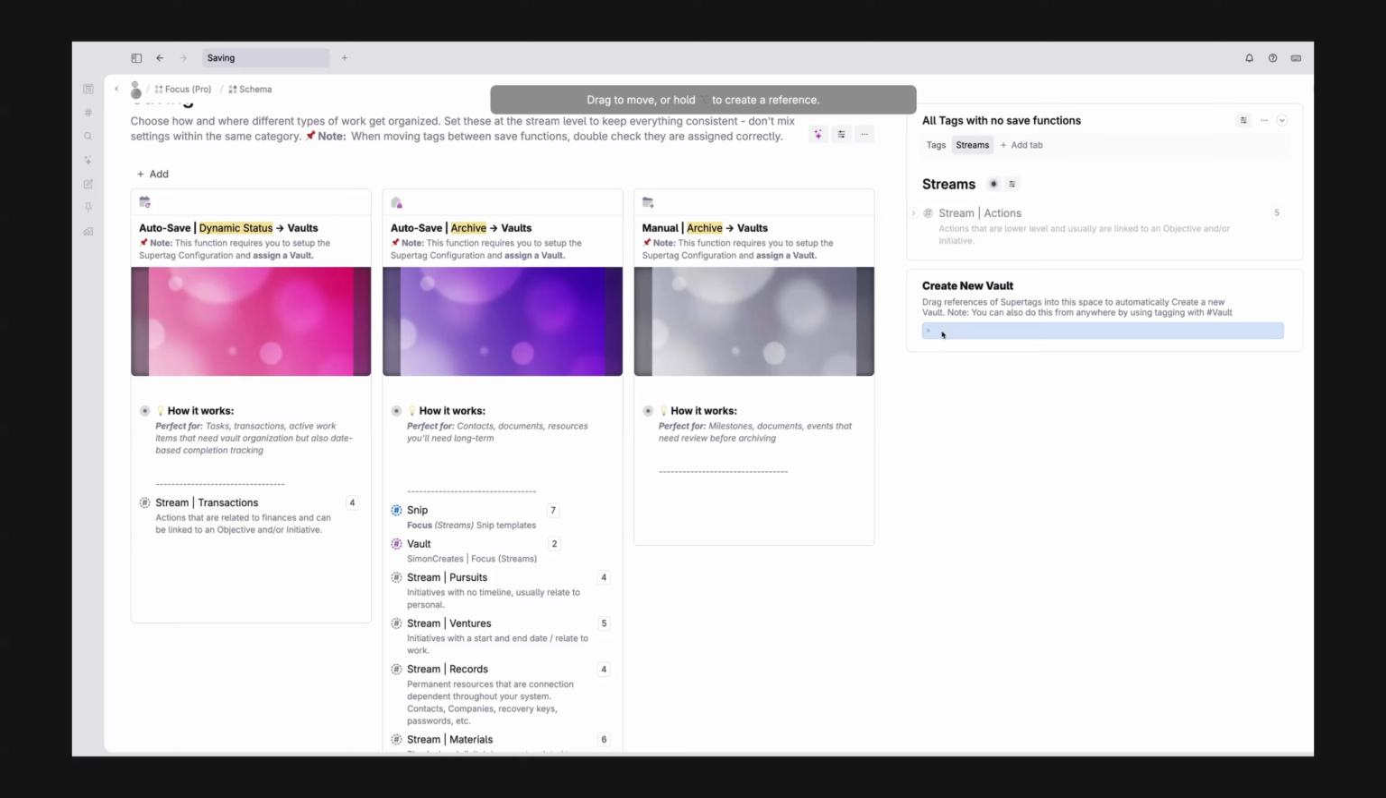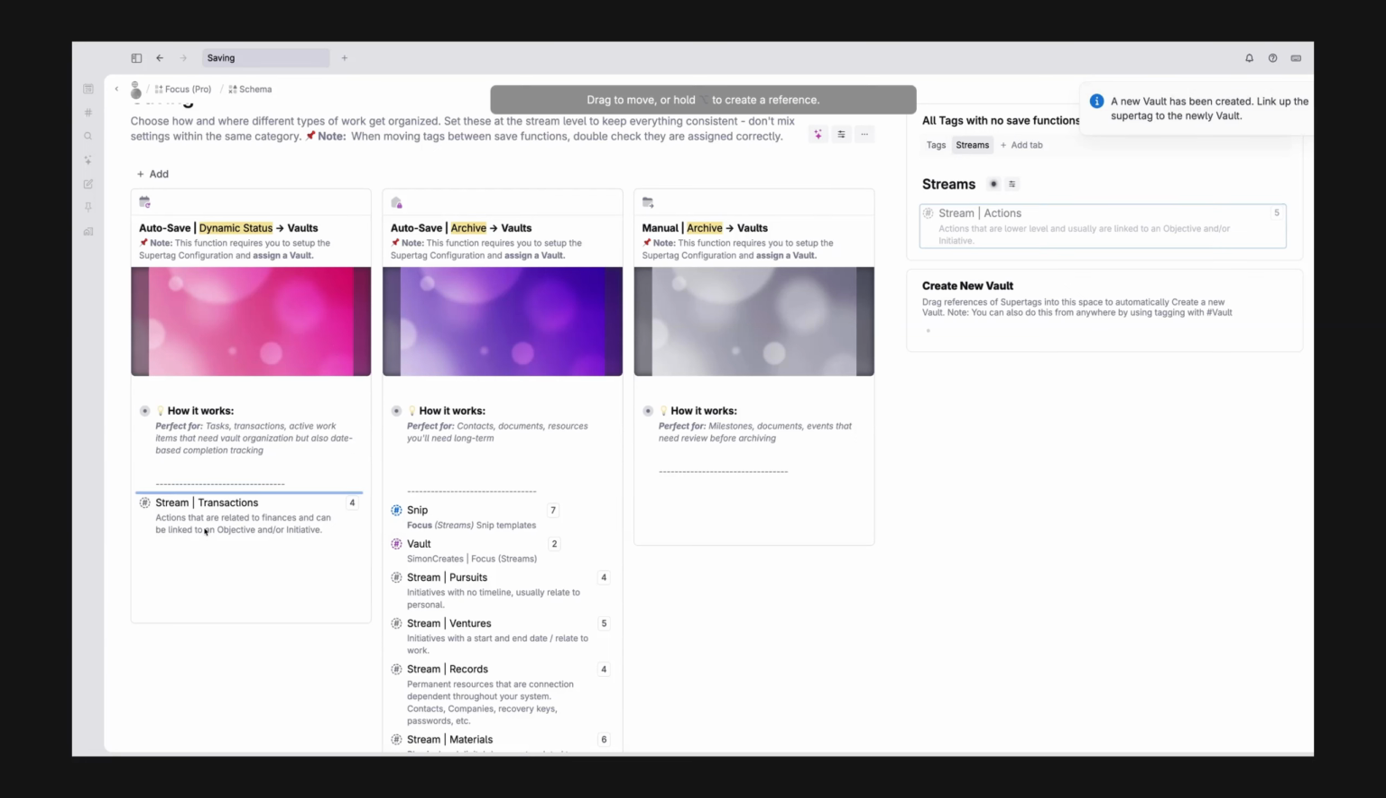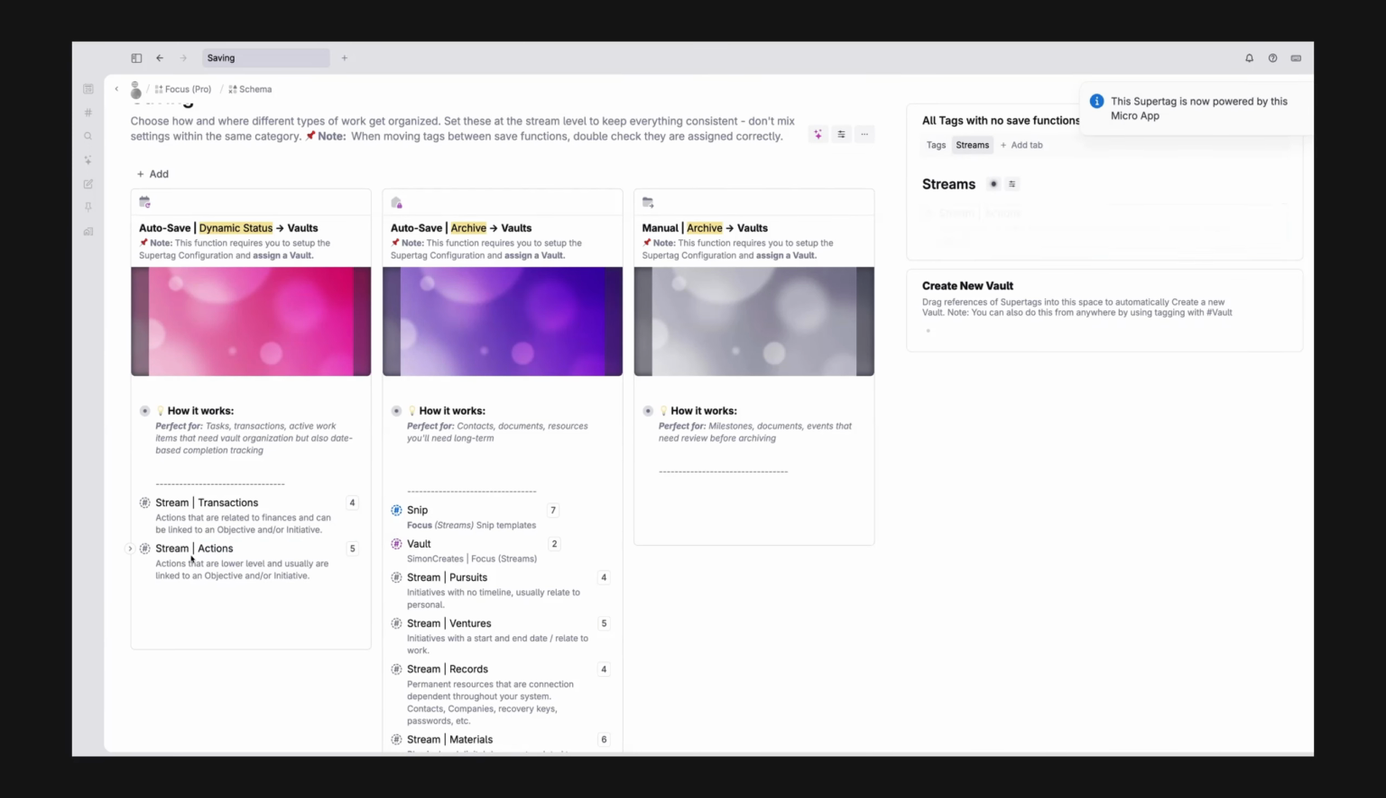So we're going to add the stream actions in, but before we do that, we're going to drag down in to create a new vault. The reason for this is because we want the system to create a vault for us. And now we're going to bring actions into one of these cards, depending on your personal preference. I personally like to have it as a dynamic thing, so it ends up being a logbook on the day page.